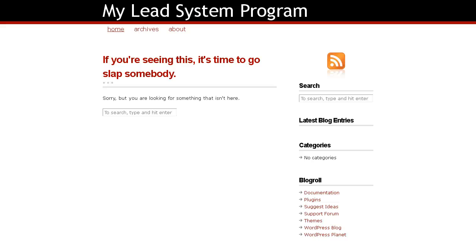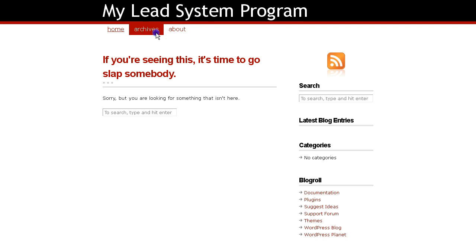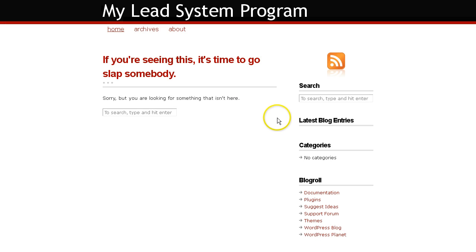Welcome to the My Lead System Program blog. This blog was configured and set up on an old server. It got migrated to a new server, and so now things on it don't even work, as you can see here. Because things don't work on this blog, we're going to have to first go in and do the configuration that you would normally have to do after a setup.